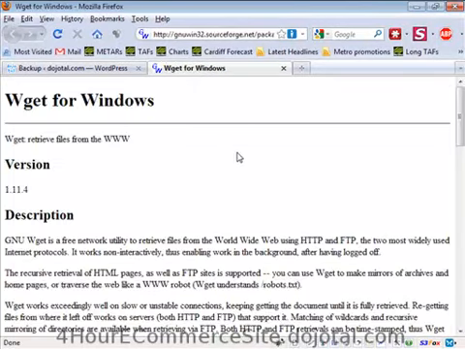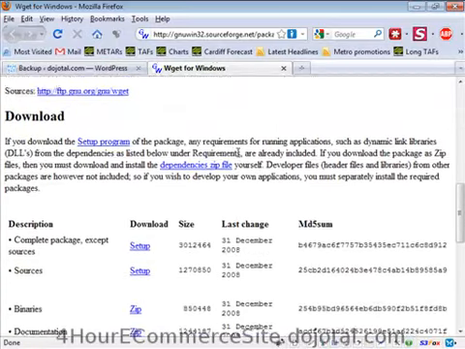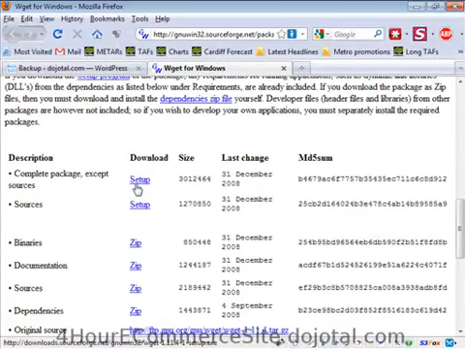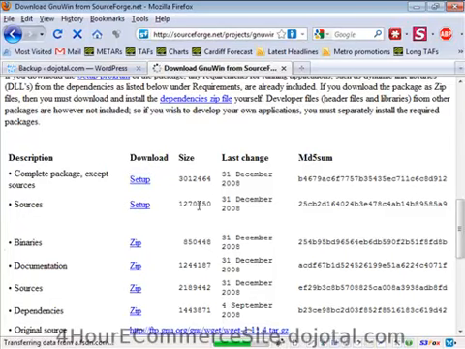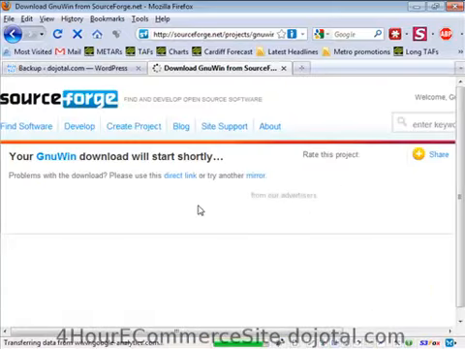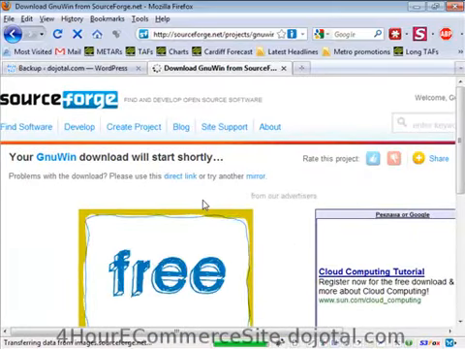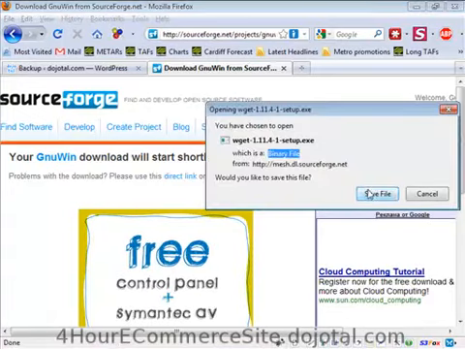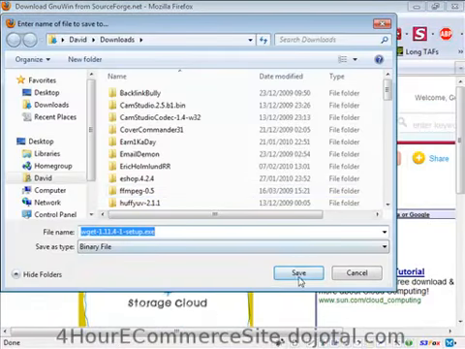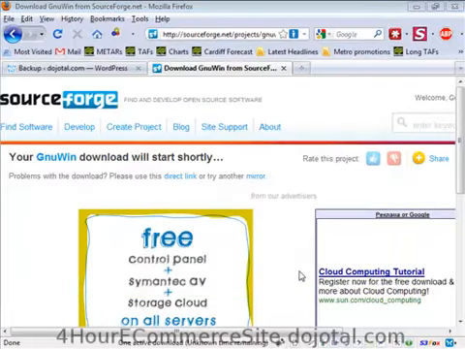wget for Windows. The file that you want to transfer is basically the complete package except sources, that setup file. So if I click on download setup, the file will shortly begin transferring. It's not a very big file, so it shouldn't take too long to do this, and then I can demonstrate the installation, which is fairly simple.